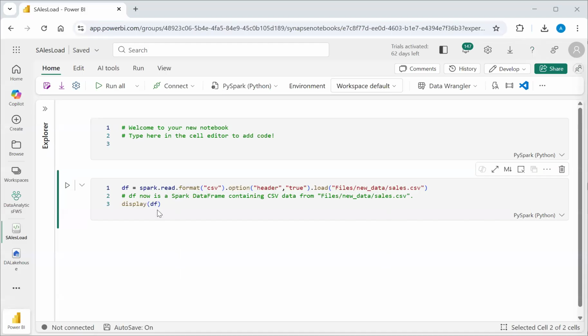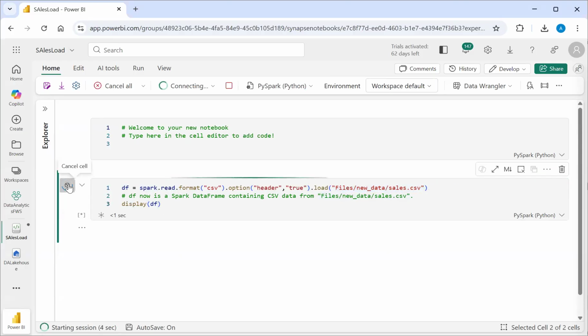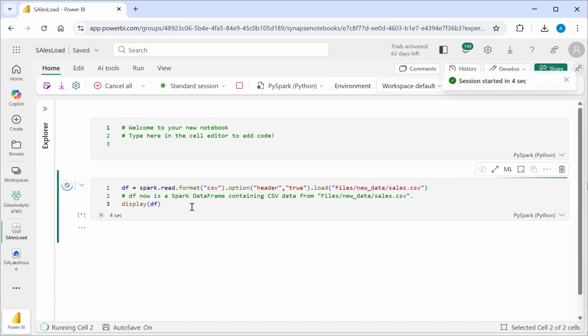Let us quickly understand what it has written. DF means data frame. This data frame uses spark.read with format CSV, where header is true, and this is the path from where it is fetching the data. Display DF displays the data frame in the format of a table, rows and columns. We can see that here below.